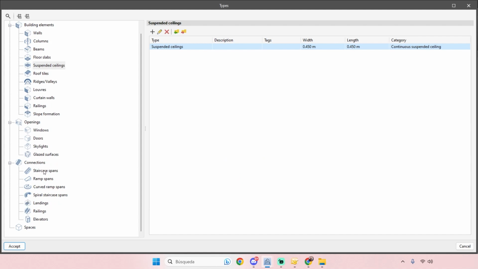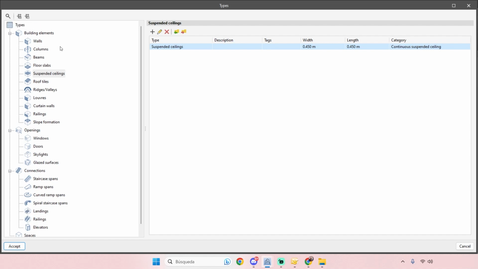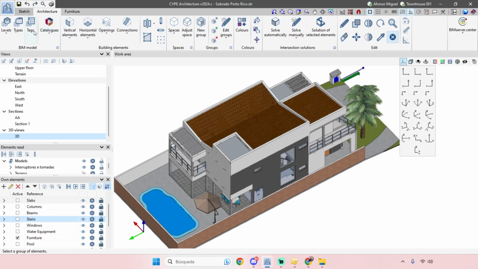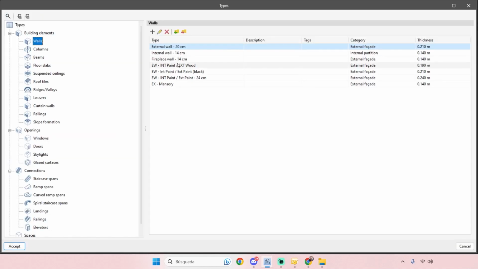Here we have the connections, the staircases, curved ramp spans, landings, elevators. Okay, here we can decide which parameters will be set to each model, to each type, and then we can use these types in our model. Okay, as you saw, the colors are selected in the types here.